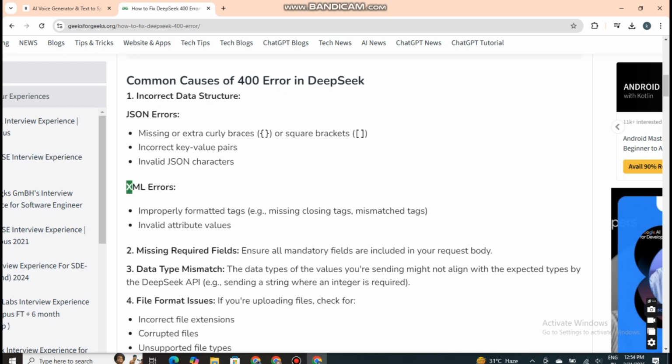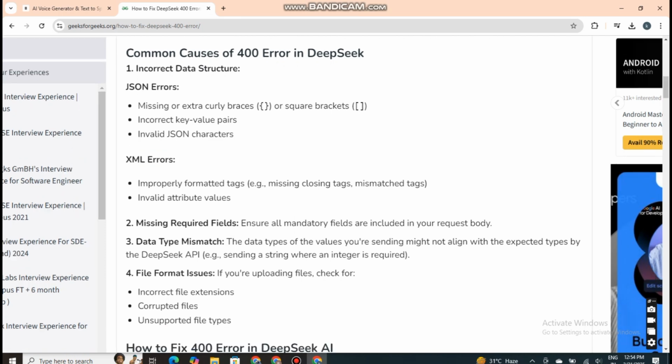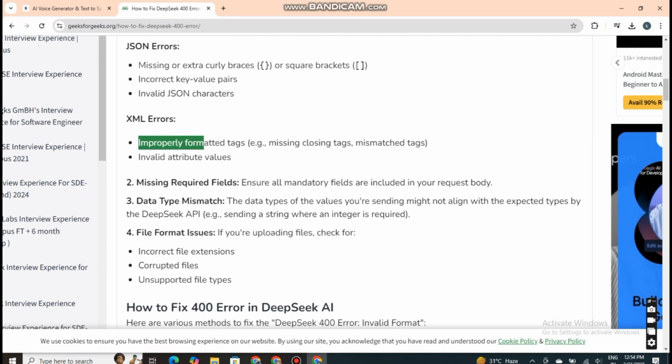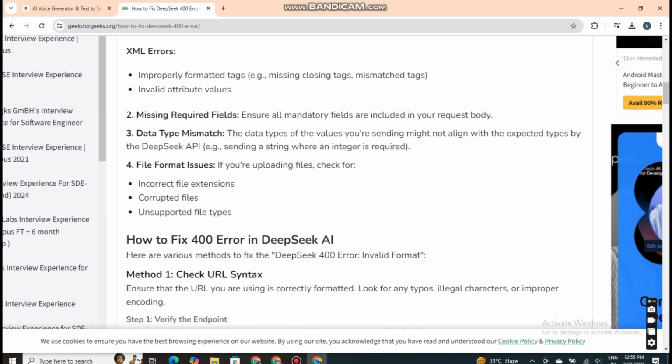Common causes and solutions. Incorrect data structure, JSON or XML errors. Cause: missing or extra curly braces or square brackets, incorrect key value pairs, invalid JSON characters. Solution: validate your data. Use online JSON or XML validators to check for syntax errors. Carefully review the API documentation. Ensure your data structure perfectly matches the expected format.